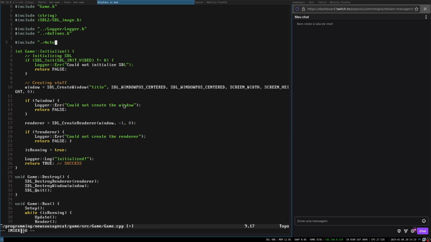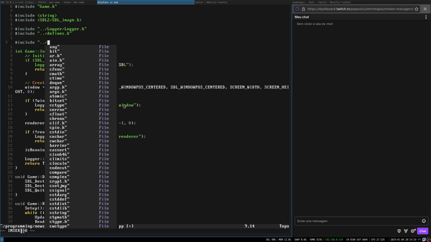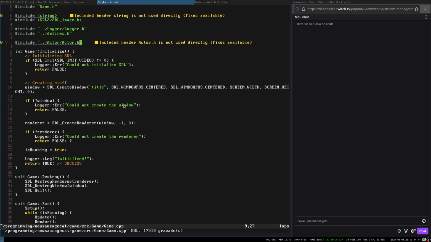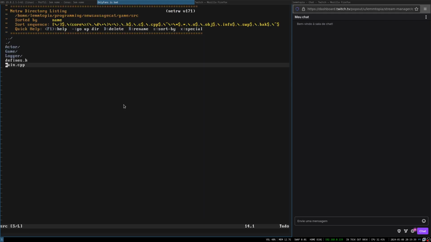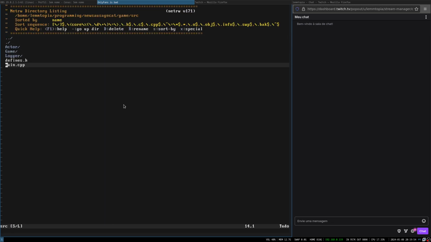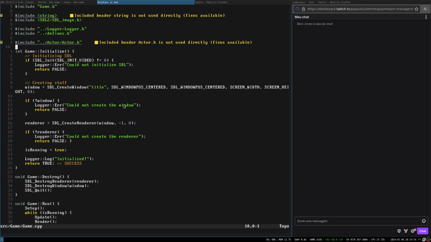Actor, dot slash actor, actor.h. And we need to go here to the makefile. We need to include actors, dot slash src actor all.cpp. Need here game. And let's create an actor.